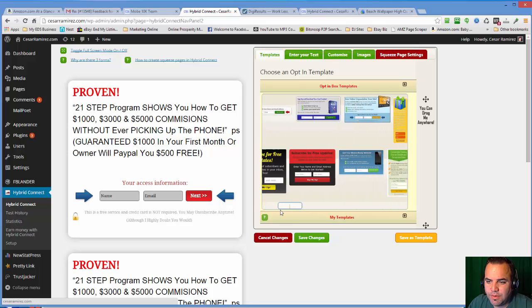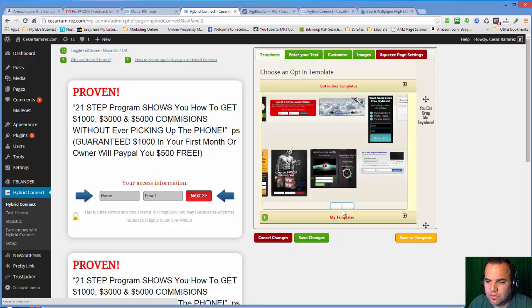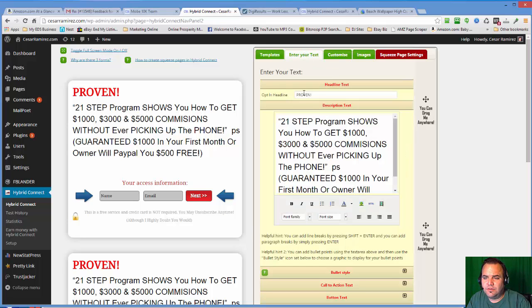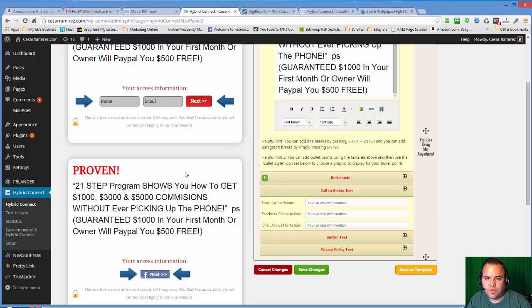I just took a basic template. I think I used, let me see, the light bulb one. Let's see if it's in here. Yeah, I used this guy here, the mind hacks one, and then I entered my own text. You've got to have a headline, text, and there are so many different features. You can do different bullets. You've got call to action text, which is what I use here.